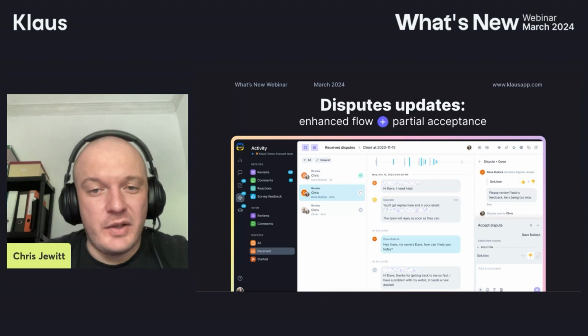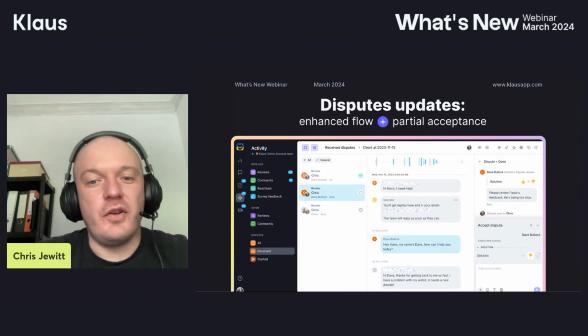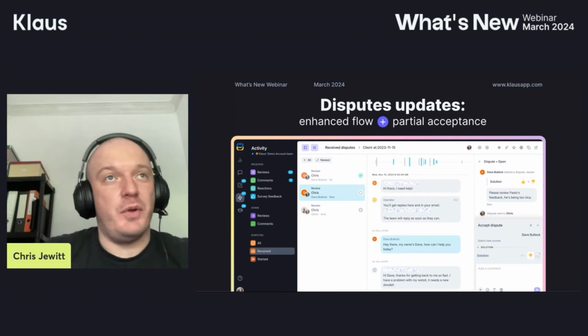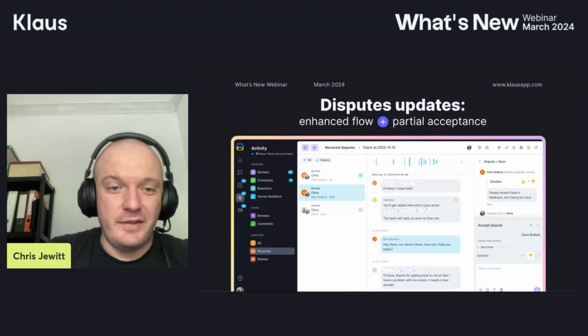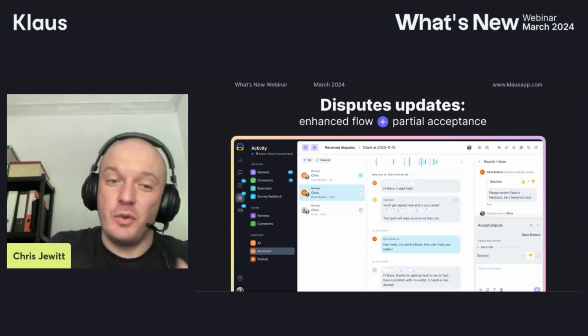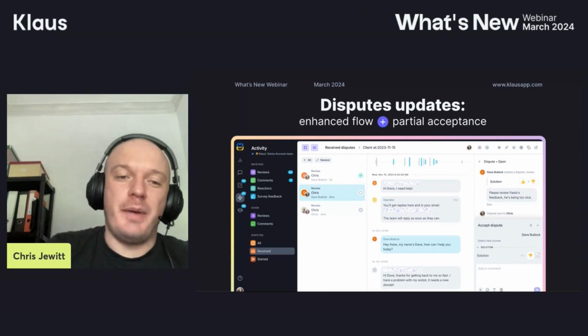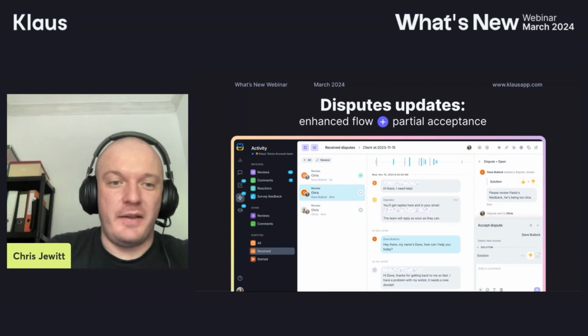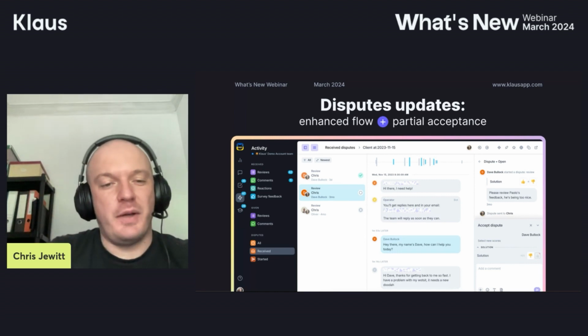And the last thing is you can now partially accept. So if an agent disputes 6 different categories and you agree with 4 of them, but you want to leave 2 of them as they were, then you will partially accept that dispute, and that will show here and in the dashboard as well as partially accepted.